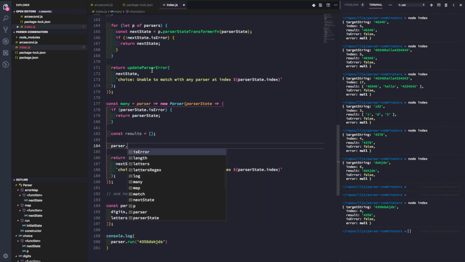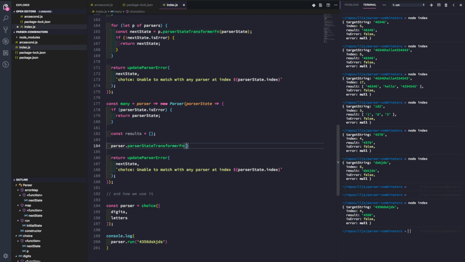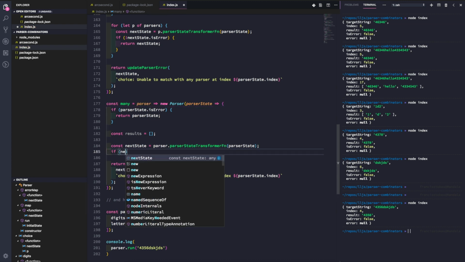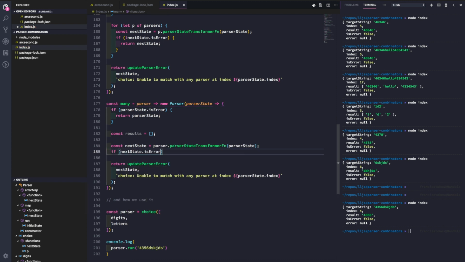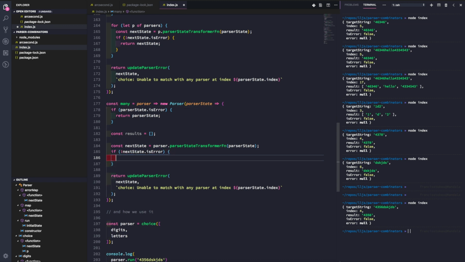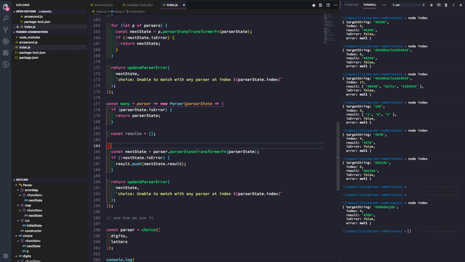So how will we go about this? Well, we take the parser. That parser is going to have a parser state transformation function. And to that, we'll pass our parser state. And this is going to give us a next state. And if the next state was not an error, then we're going to add the result to the queue. And then we need a way to jump back to the top. So we need to be in a loop here. So what I'm going to do is use a while loop.